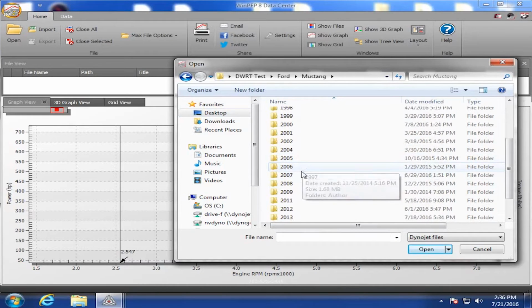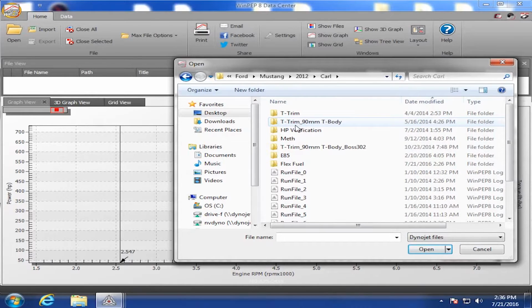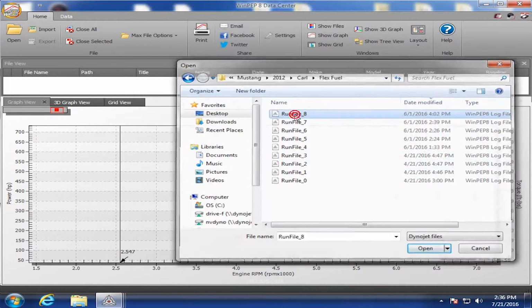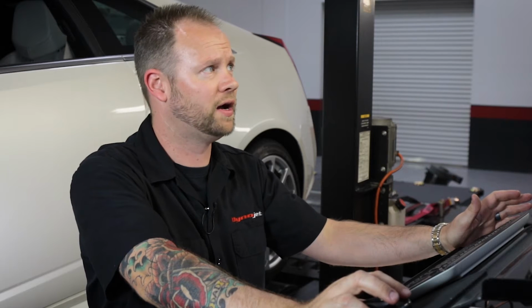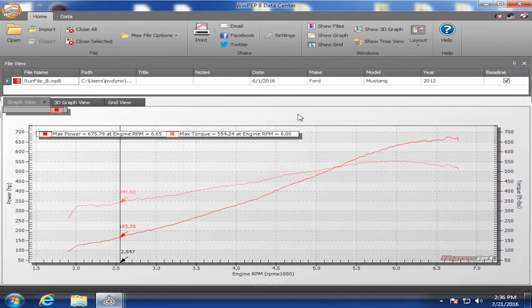Select the folder, select the particular vehicle make, Ford. Our model, we'll select Mustang. The year you'd like to look at is a 2012, and we'll go ahead and look at My Car under Carl. We'll go ahead and look at a flex fuel file. From here, just select the run you'd like to view. I'm going to look at run file number 8.